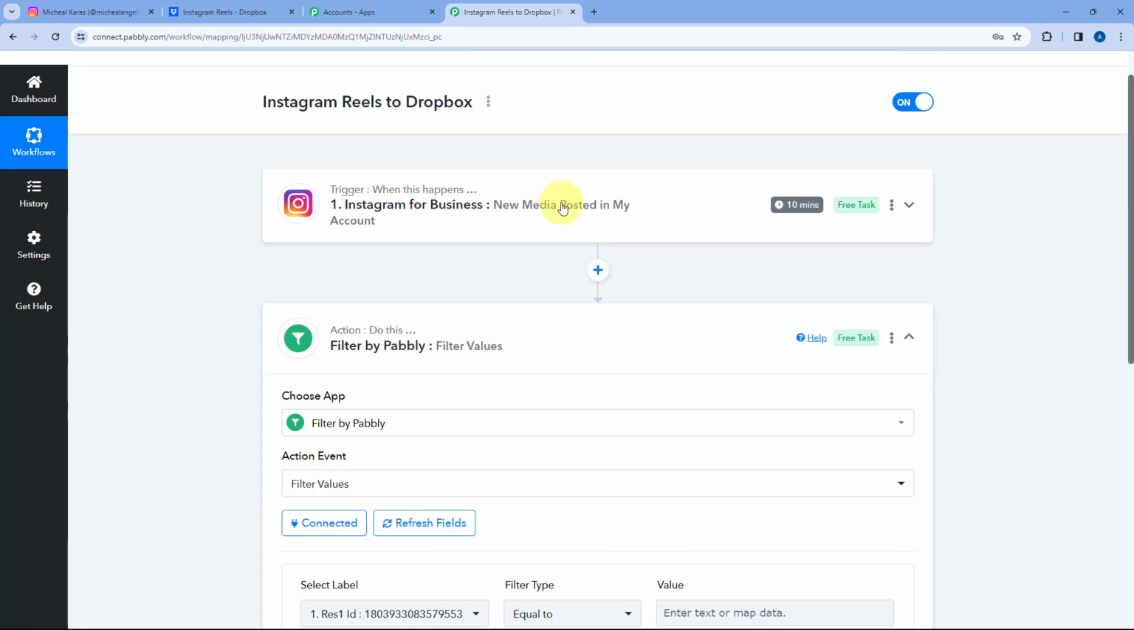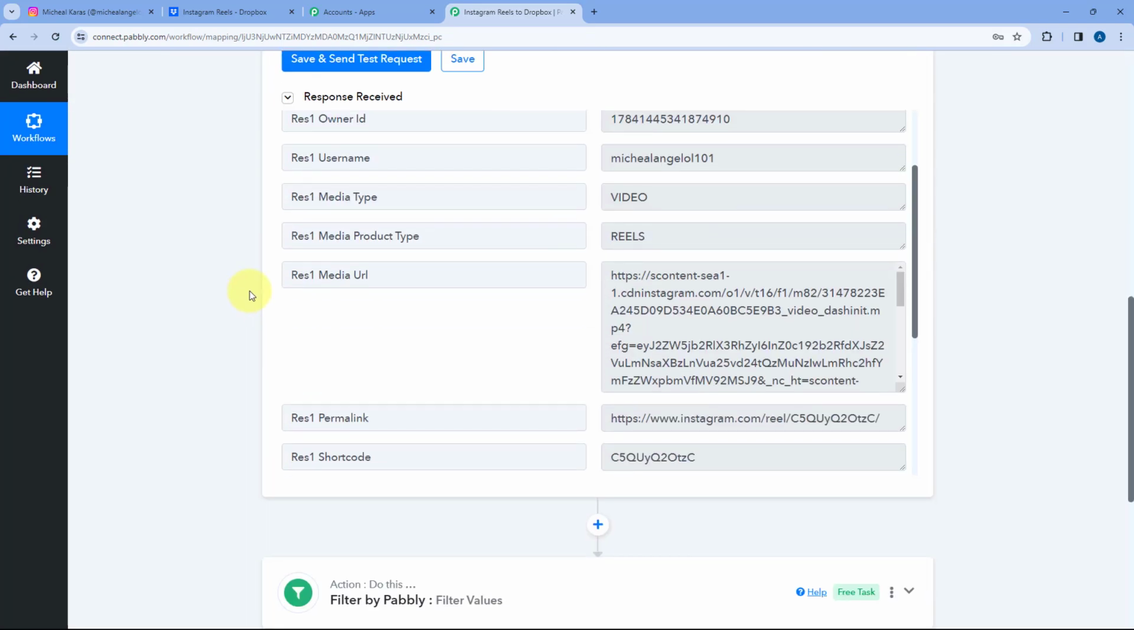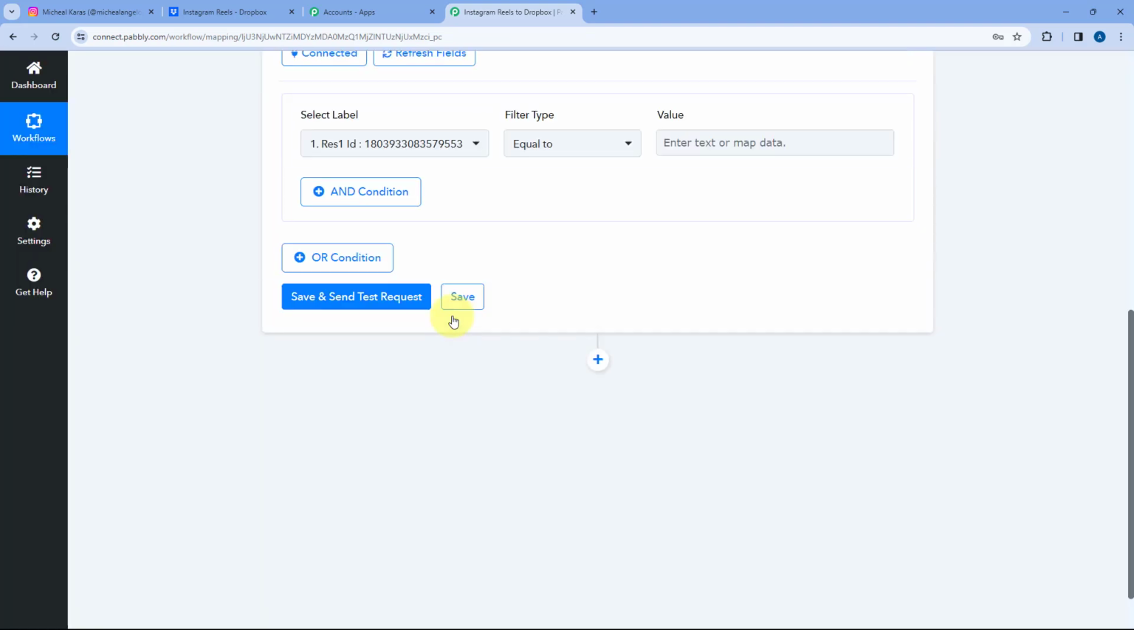Now here in select label, we have to select this particular label on which we want to set up the filter condition. That is media product type. And this filter type or this label will be equals to reels. So we are going to select the same label over here.